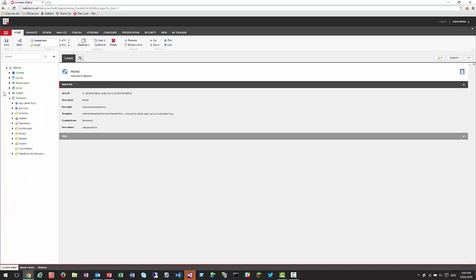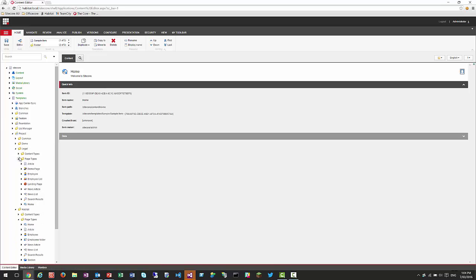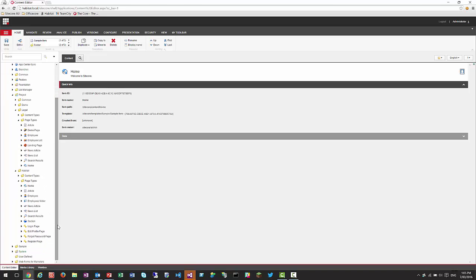So if I open this area called templates, then under project, we've got two different projects. We've got a Habitat project, which is the page types for the Habitat website. And you can see it's a pretty short list of different page types that I can build this site from. Likewise, under legal, we have another set of page types. So these are the page types that define the legal website.